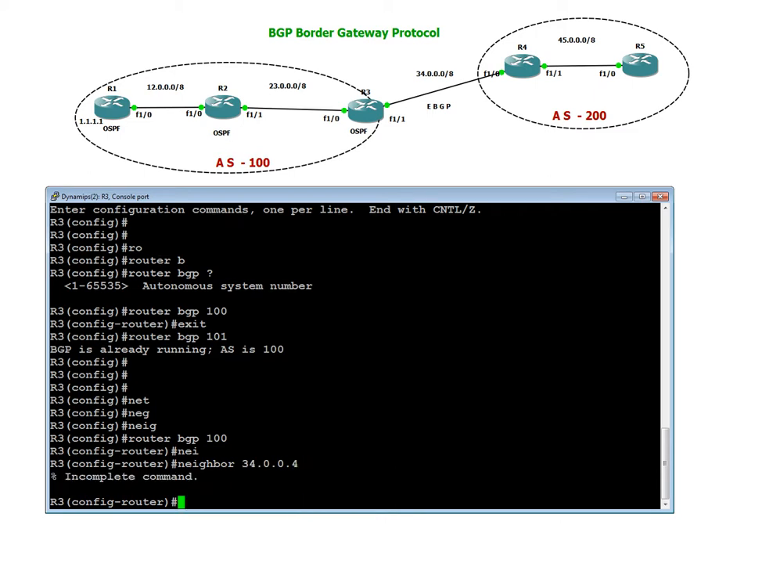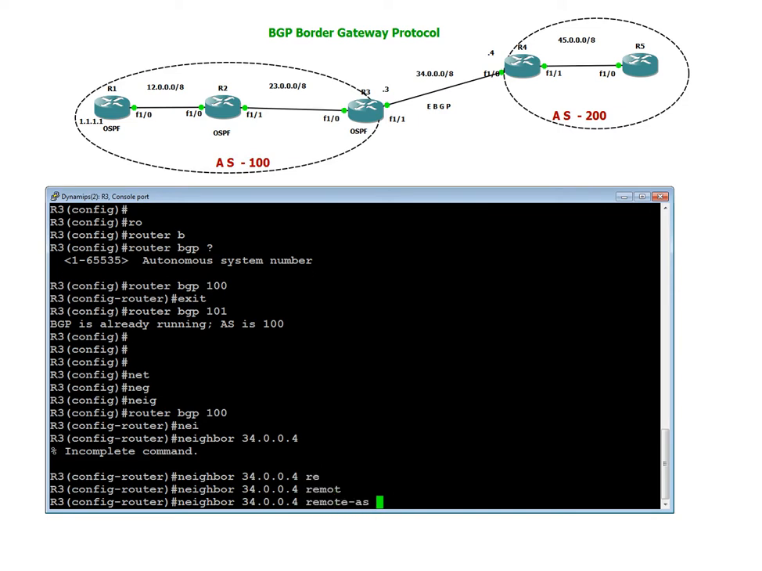If you hit enter, it will say incomplete command. Not just neighbor and so on, like you did in OSPF. Followed by, right, now we said the address of router 4's Fast 3/0, and then we must also say remote autonomous system is 200.